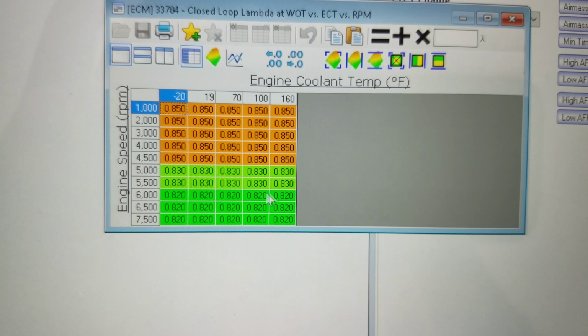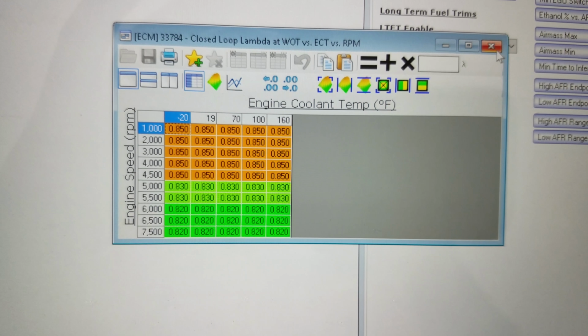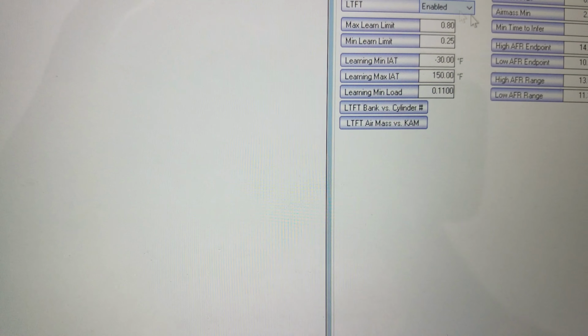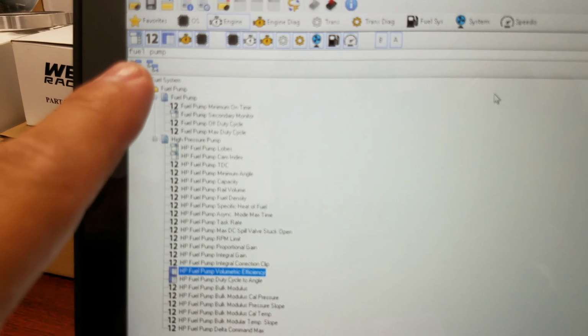Actually, Ford runs it at 0.82. So don't blame us if we do something similar, but this is straight from Ford. This isn't a manipulated file at all. It is bone stock. I keep forgetting there's this cool little search function in HP Tuners.